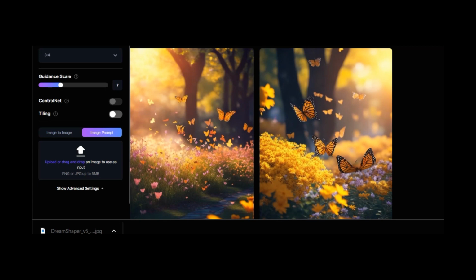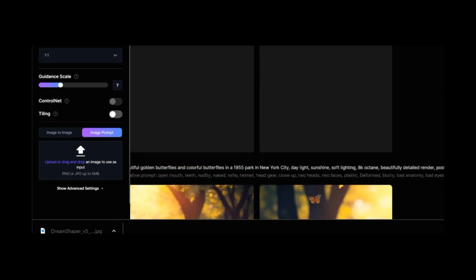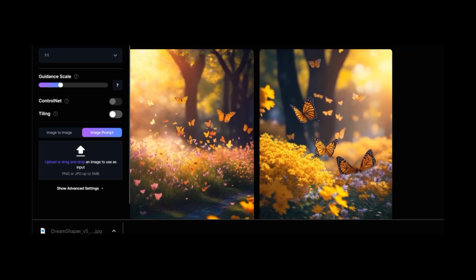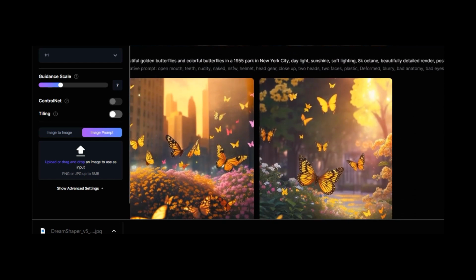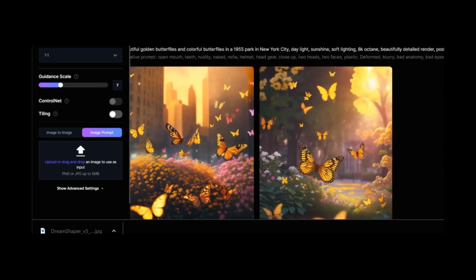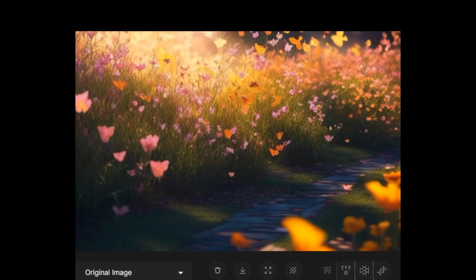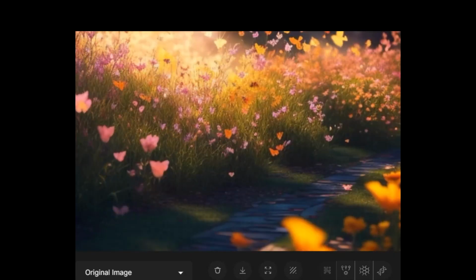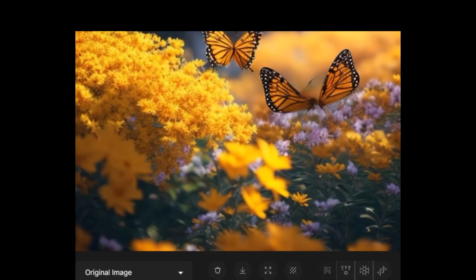Okay, so I ran the same prompt for these butterflies and flowers on different models. These look also pretty similar. I think these ones I like the most. But as you can see, sometimes you might have to go in and fix a few things. You might have to use Photoshop or some other program to fix a few things.